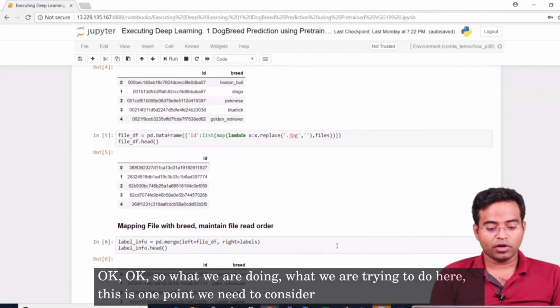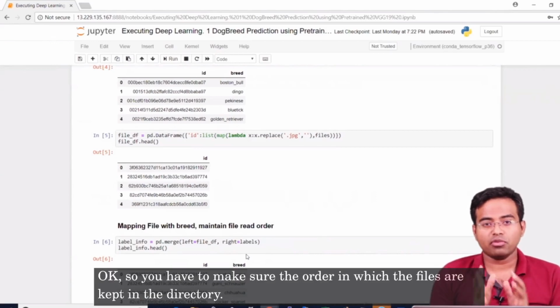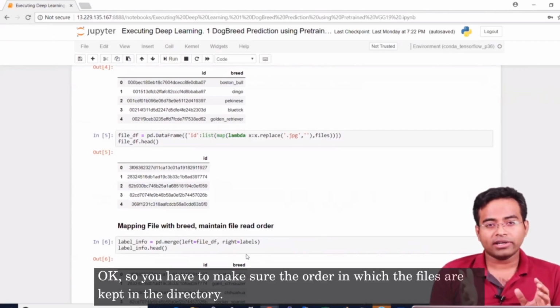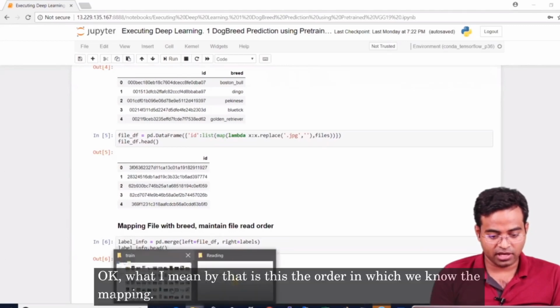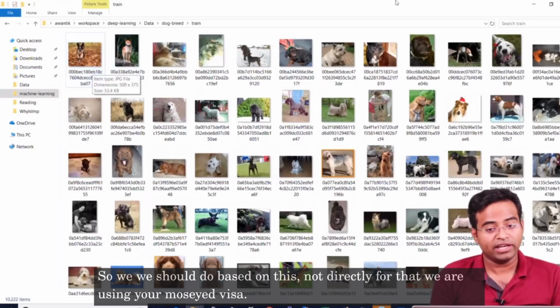So what you are trying to do here, this is one point we need to consider: this is AWS Linux, so the ordering won't be the same as Windows. You have to make sure of the order in which the files are kept in the directory. What I mean by that is the order in which we know the breed mapping. So we should do it based on this ID, not directly.